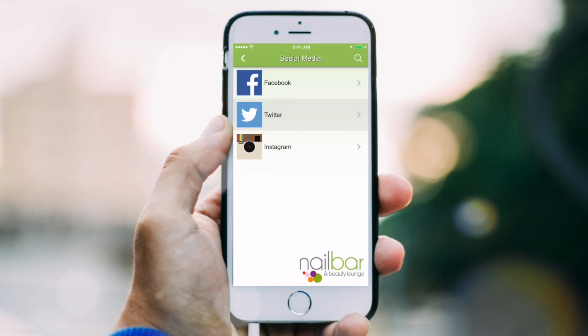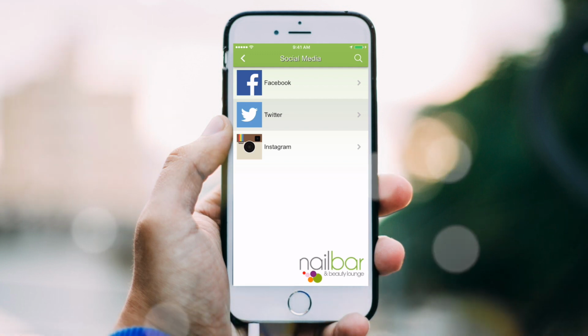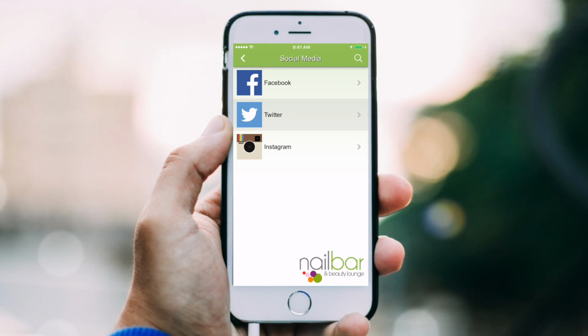Social network. Add your Facebook, Twitter, Google+, Yelp, YouTube, or Instagram page to connect with your users through their favorite social media sites.